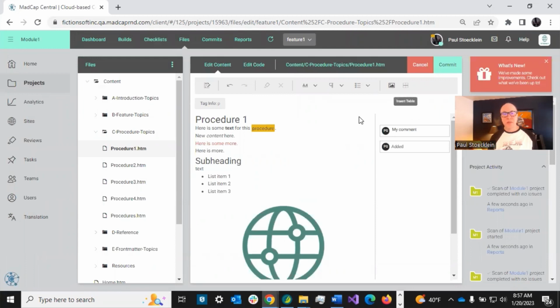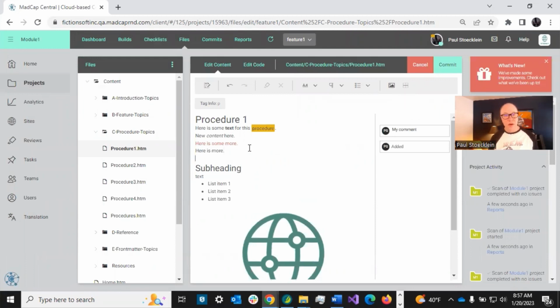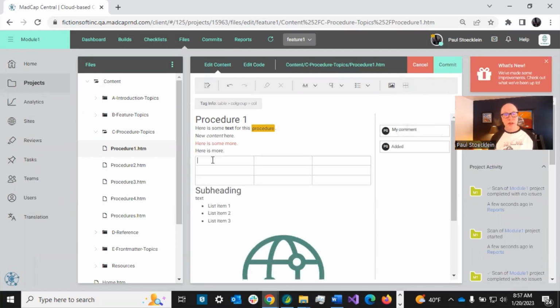And what else? Table. I'm going to just go up here and add a table. So click that. It's a very, very simple table. And I'm going to do 3 columns, 3 rows. Just hover over that, select it.